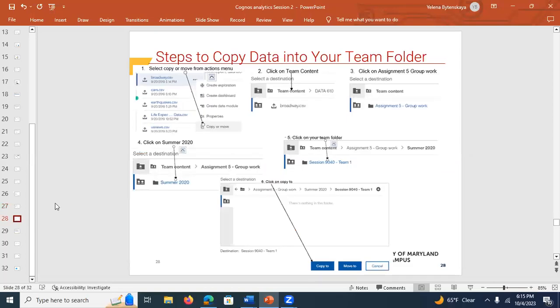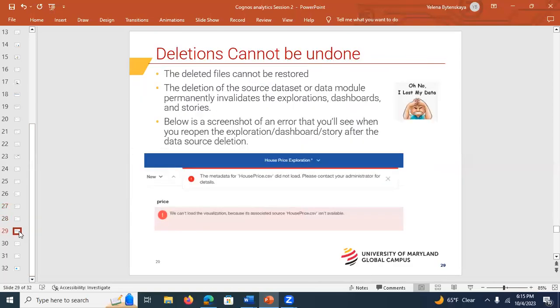This is just steps to copy, and you watched it. And remember, you cannot undo the deletions. That's it. It's just an error that it shows. If you delete the data module here, this was something on the home price, right? House value. I deleted the data module, and all my visualization, everything gets corrupted, right?